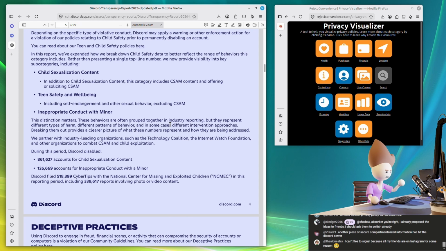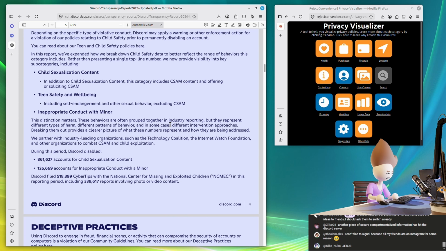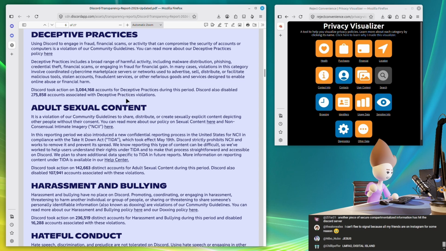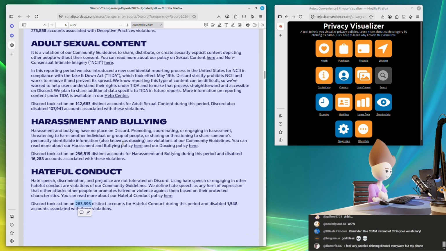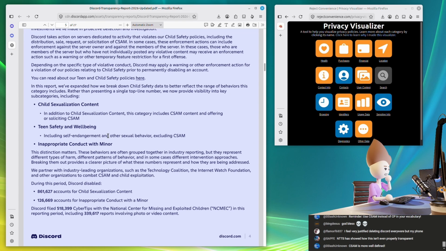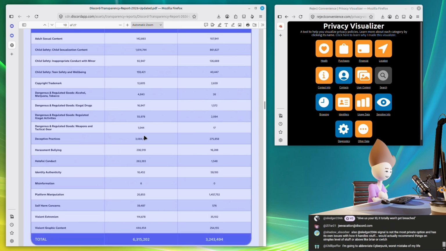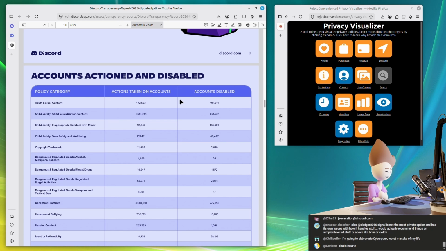This is actually legitimately depressing, because that's a lot and they still have a predator problem. Holy cow. 3 million accounts for deceptive practices. So stealing people's information, hateful conduct. That's crazy that actually promoting hate speech on Discord is 4 times less problematic than CSAM. That's crazy. That's horrifying. 6 accounts for misinformation. Oh, here we go. Here's even more specific examples. Actions taken on accounts. 1.6 million actions.